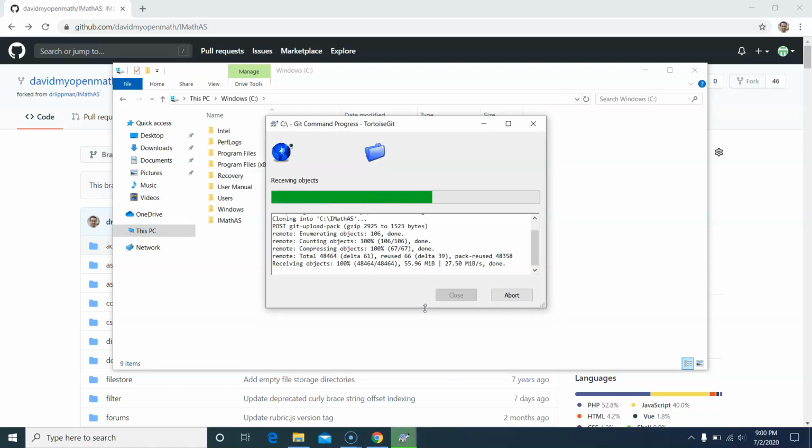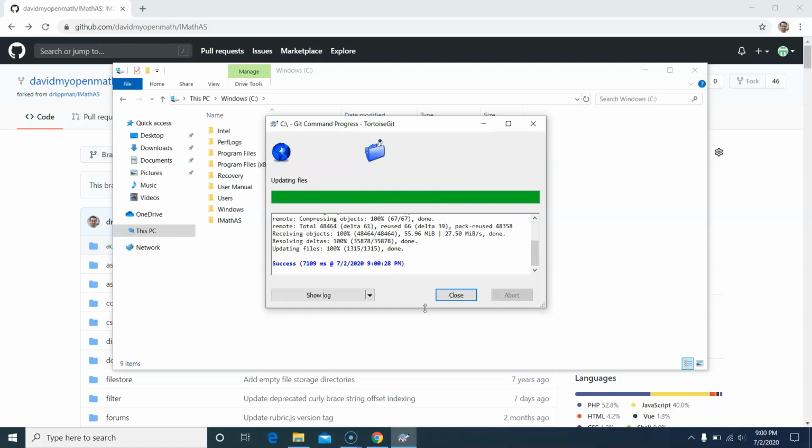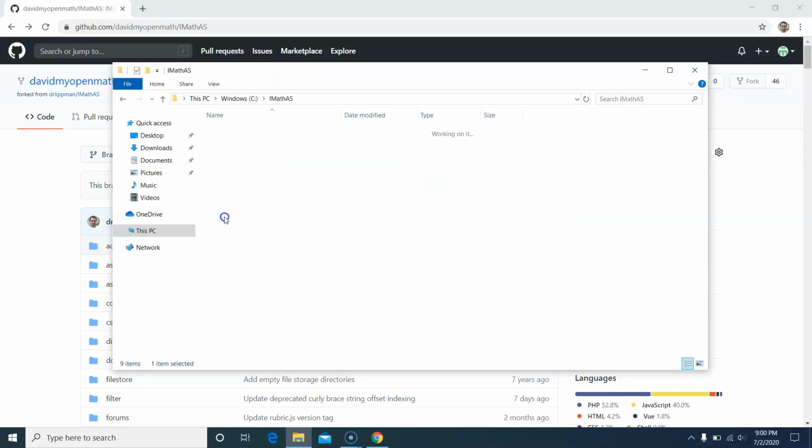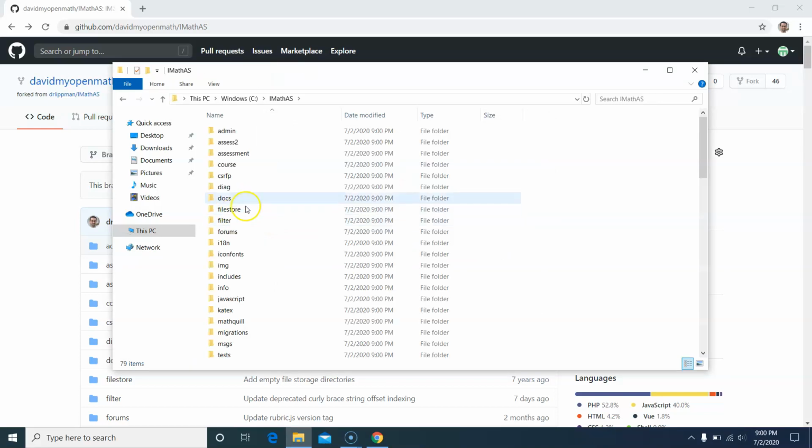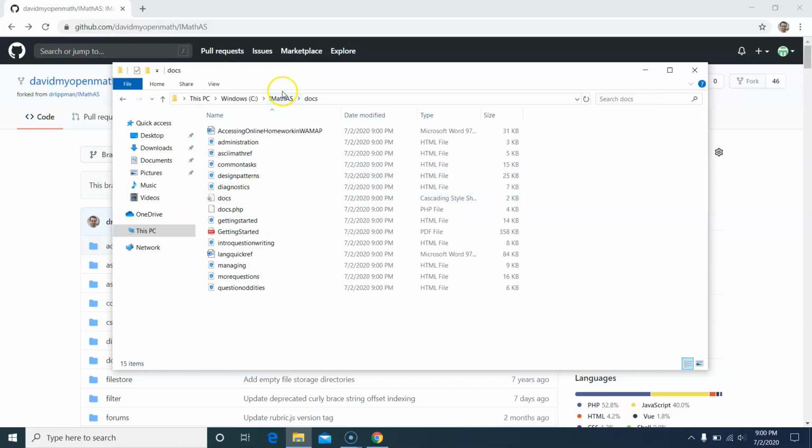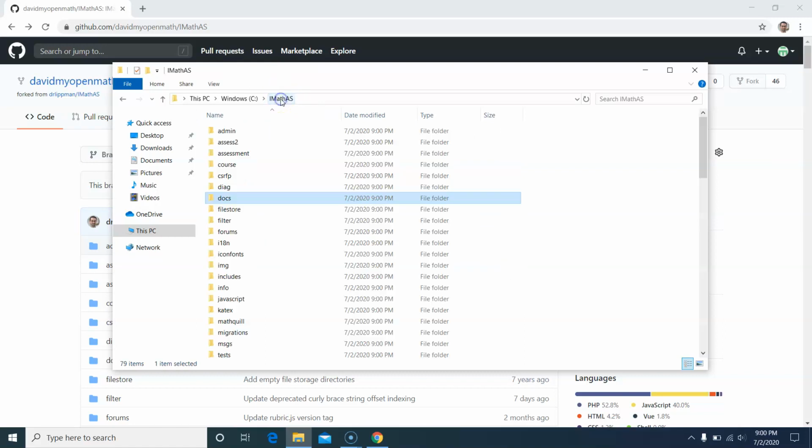It's going to think for a second, and it is done. And now what we have is a copy of all the IMathAS software on our computer here.